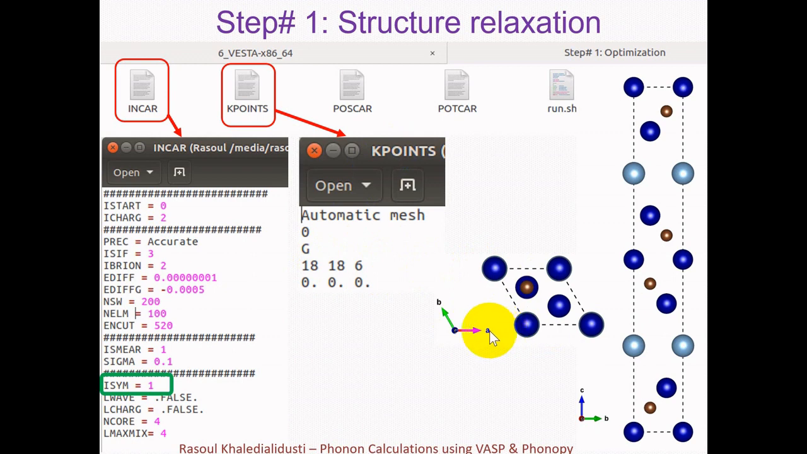All the parameters you need to apply in the INCAR file were explained before, and here the only parameter that is very important for the phonon calculation is ISYM. That should be equal to 1. I will explain the importance of this tag later on in this tutorial. ISYM determines the way VASP treats symmetry, and ISYM equals 1 switches on the use of symmetry.